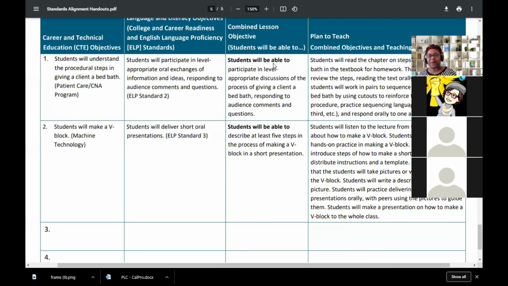So then moving forward, after we've identified the combined objective that my team teacher and I both want our student to have, we next move into a plan to teach. How do we want to teach this combined objective and what's this teaching strategy? Again, it's not a lesson plan, it's just the plan of how we want to teach it.